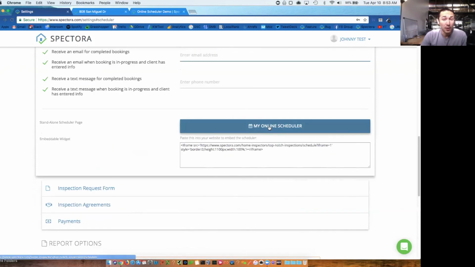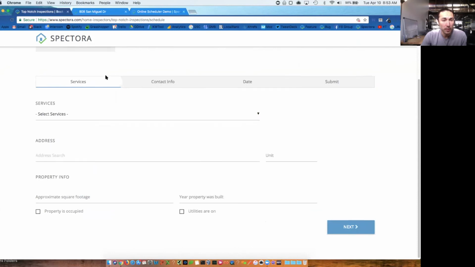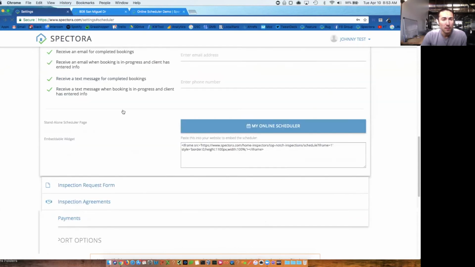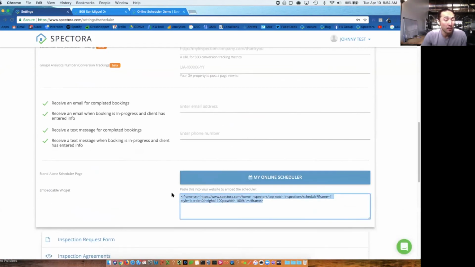You can always link to your standalone online scheduler. If you click there, it'll show you your home inspection company's landing page with the online scheduler. The other option is to embed it on your website with this simple iframe code here. Many of you have WordPress. Let us know if you need help getting that put into your site.